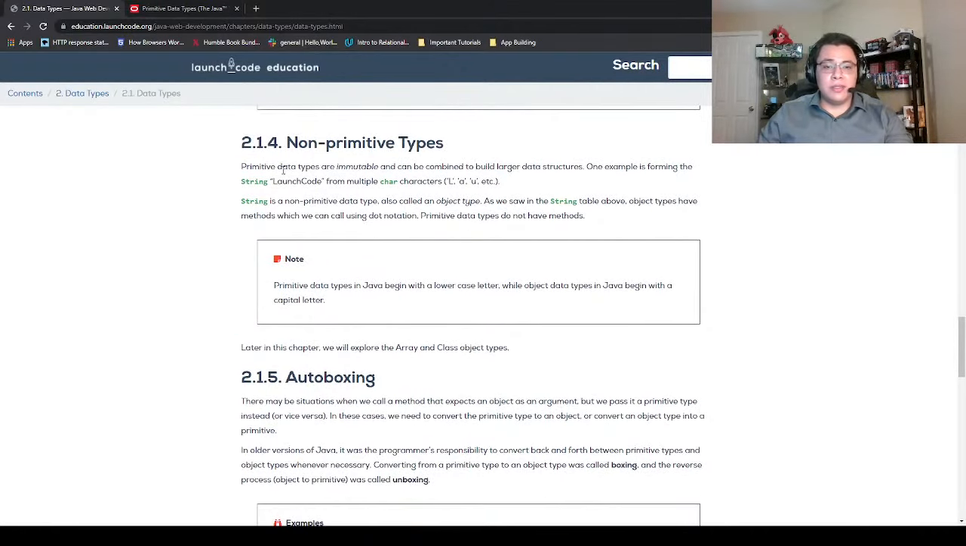Okay, now non-primitive types. Primitive data types are immutable and can be combined to build larger structures. One example is forming the string "launch code" from multiple char values. The L is considered a char, the A is considered a char, the U is considered a char, throughout the entire spelling. String is a non-primitive data type, also called an object type. As we saw in the string table above, object types have methods which we can call using dot notation. Primitive data types do not have methods. So primitive data types in Java begin with a lowercase letter, while object data types in Java begin with a capital letter.